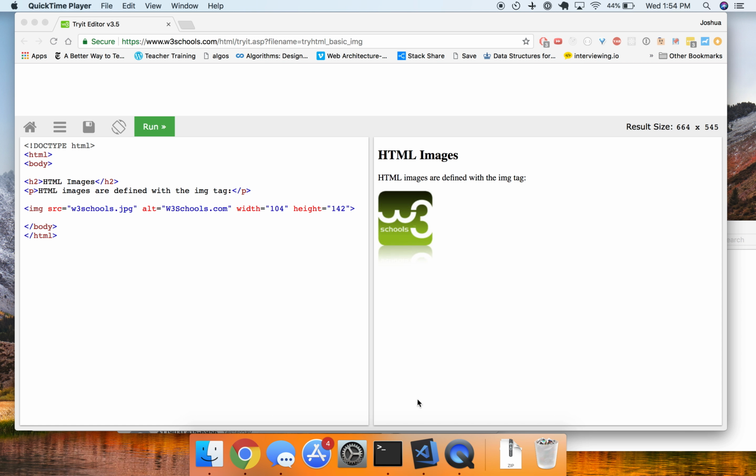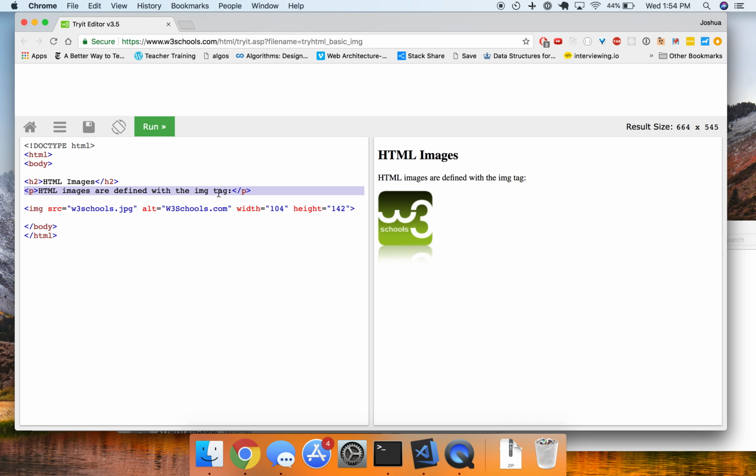The final HTML element that we're going to cover today is HTML images. So HTML images are defined by this img tag. There are two things I really want to cover about the img tag. The first thing is I want you to see if you notice anything different about this img tag compared to the other HTML tags that we've seen up to this point.